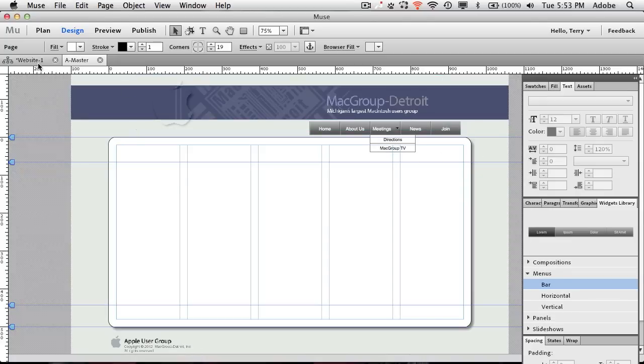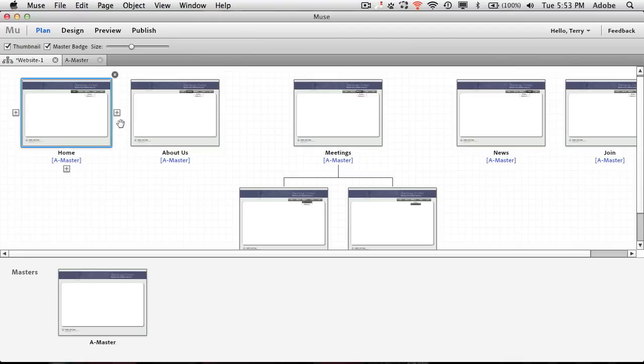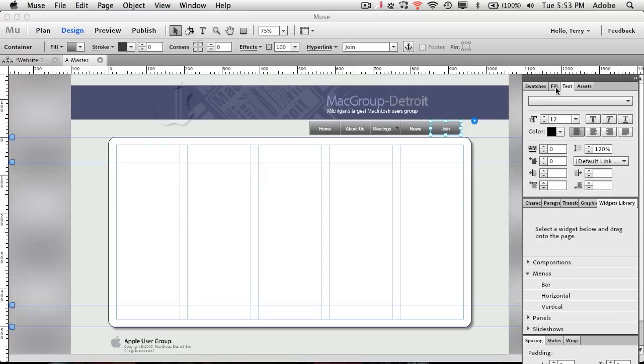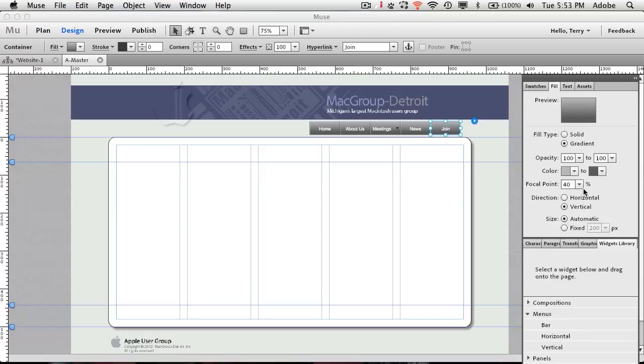So now we can go back to the website, which again, now all the pages have the menu bar. And by the way, you can redesign that menu bar. You don't have to stick with it being the same color and font and size and all that. You can double click. You can edit any aspect of this bar. So you can edit the fill color, which right now is that gradient. You can change it to a different color, change it to not be a gradient. You can make it anything you want.